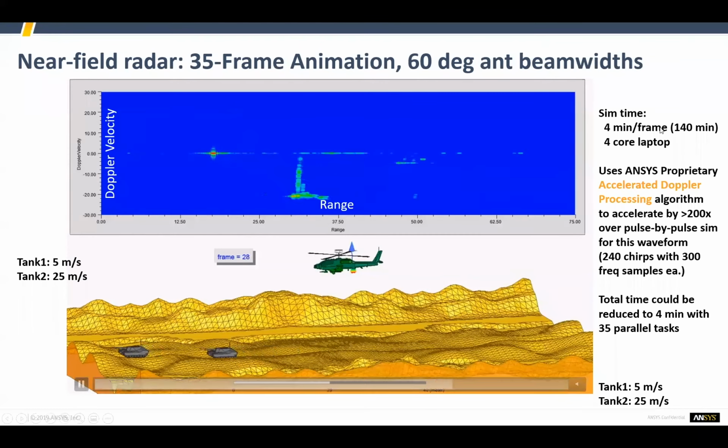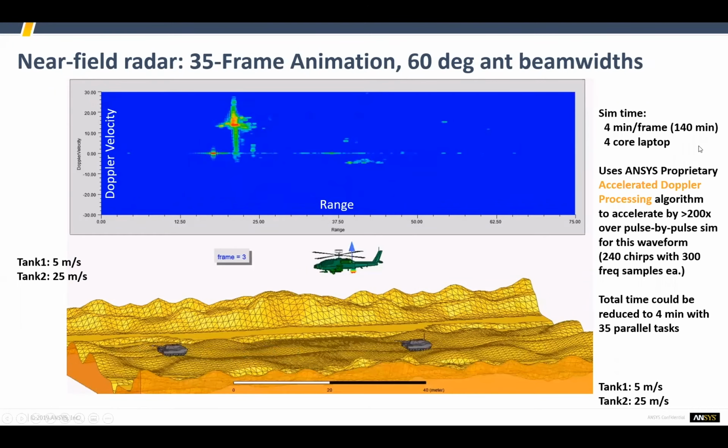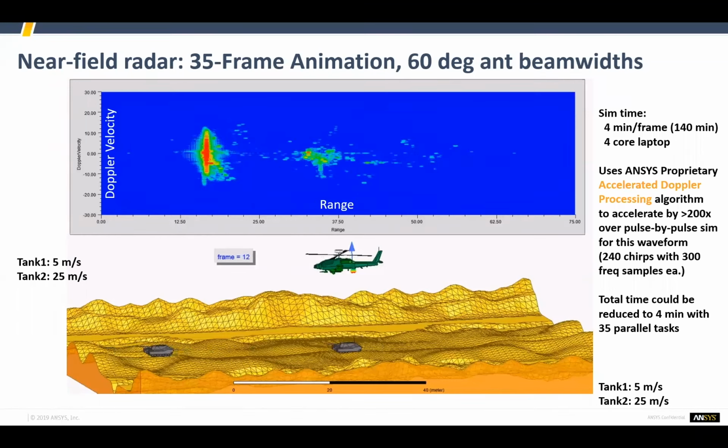So in terms of simulation time, these are what we call fairly fast simulations, right? So for this single simulation that we're looking at here, it took 4 minutes per frame on a 4-core laptop, right? And I want to stress that this was done on a laptop with 4 cores. So you might think that 140 minutes seems like a long time, but this was done on somebody's laptop.